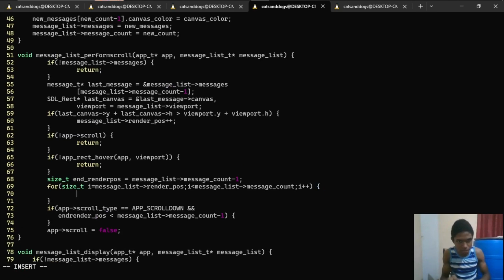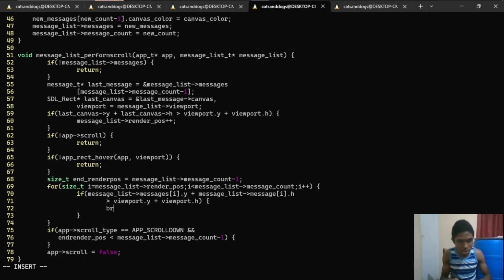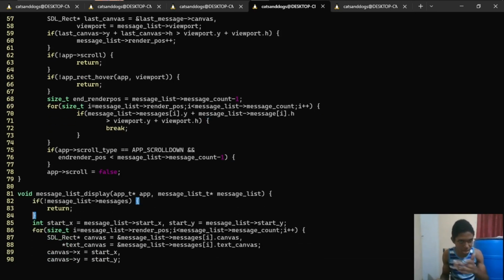Then we'll just say if our message list messages at index i dot y plus our message list messages at index i dot height is greater than our message list viewport. Oh, we already got the viewport up here, so we can just do viewport.y plus viewport.height. And then we can just break right here. And that will be it.